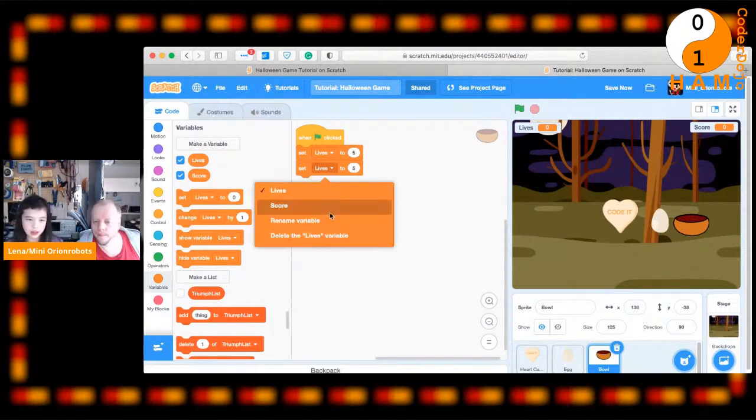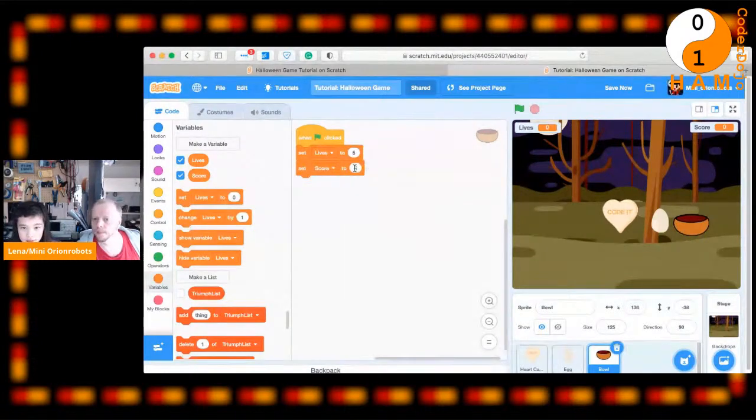Yep. So we're going to change this to the score variable, and we're not going to have 5 score at the start. That would be kind of cheating. So we're going to have the score be 0.